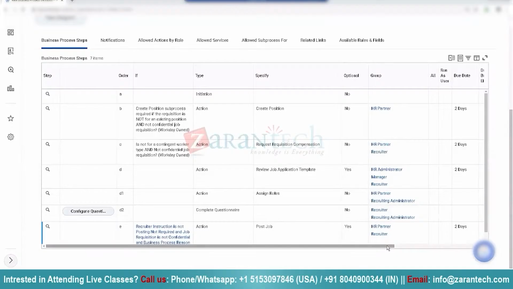Now they want to say the HR admin should be able to do that, in addition to the HR partner and recruiter. So how would you modify this business process in order to do that?